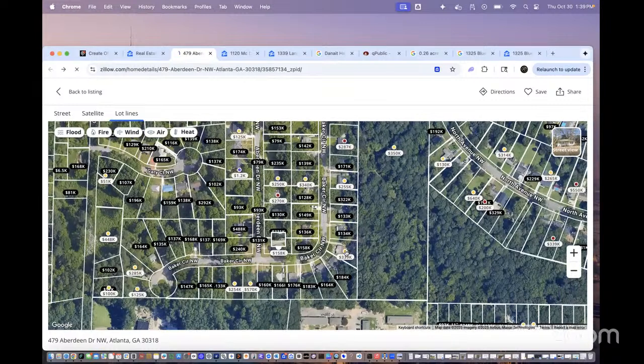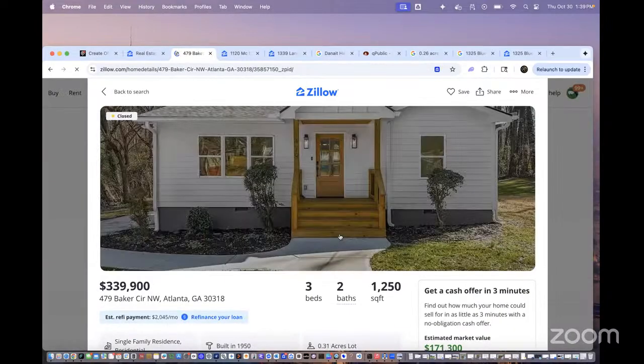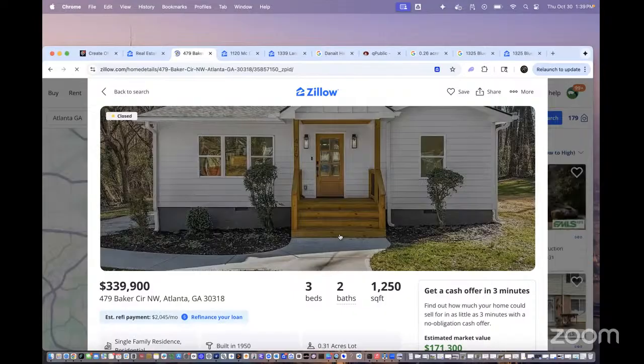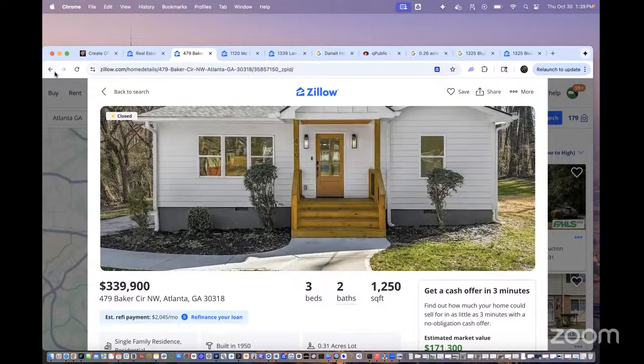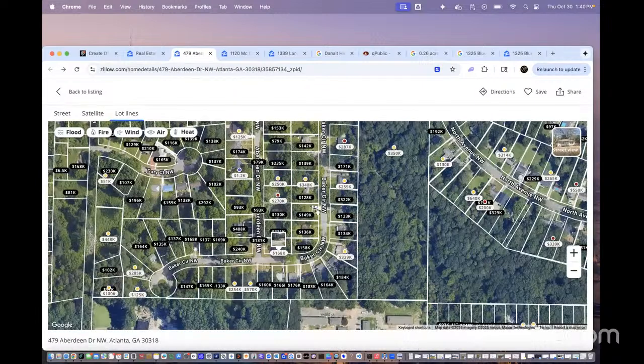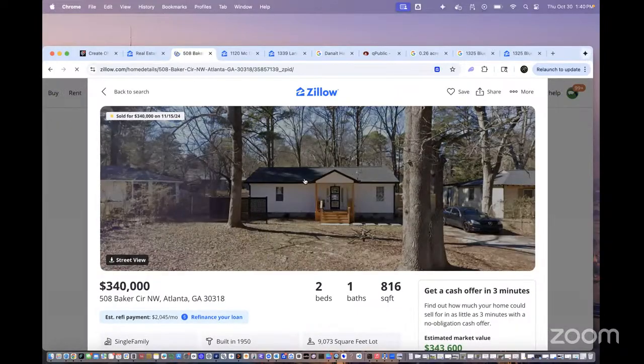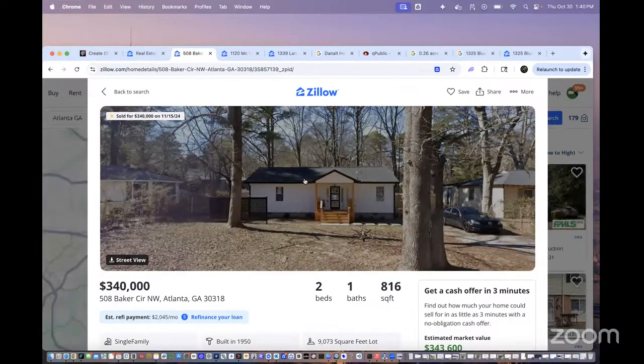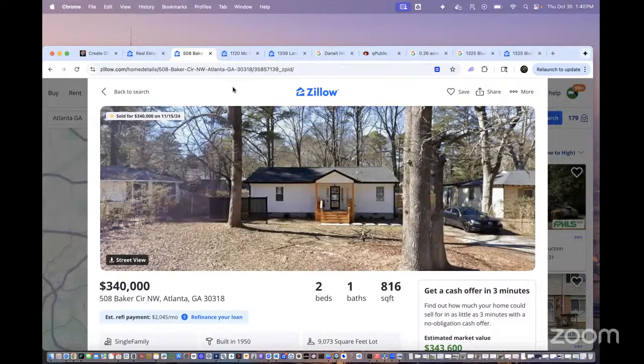Let's try 9. Nice. Close. Very close. That's 340 basically. 340. It's 3. Very close. That's it, actually. That's our comp. We have found it. 340 is the comp.